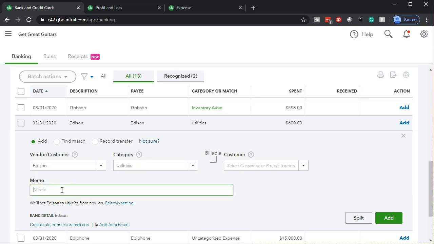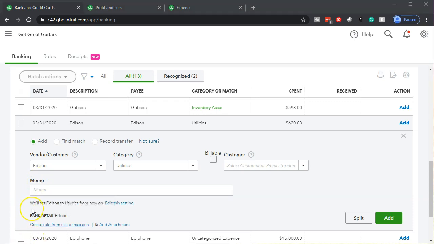If you put a memo in here telling, for example, it's an electric bill, when the electric bill expense was expired or happened or whatnot, you can put that. Not necessary. The vendor, necessary. Category, necessary. Memo would be great, but it's not required to record this. And the vendor may not be required, but again, you really kind of want it. Now also notice what it's doing down here is it's telling us, hey, we're going to set Edison to the utilities from now on, which is great.